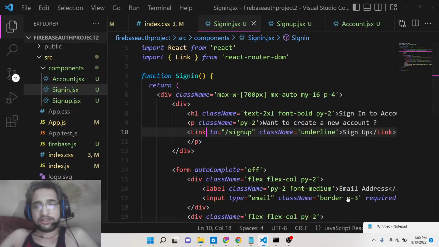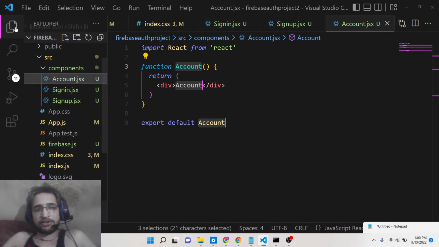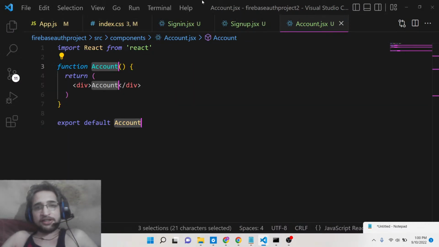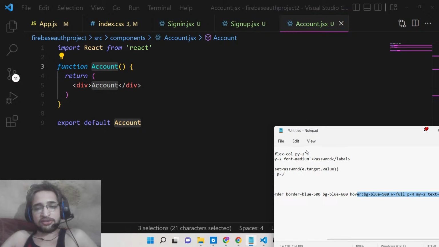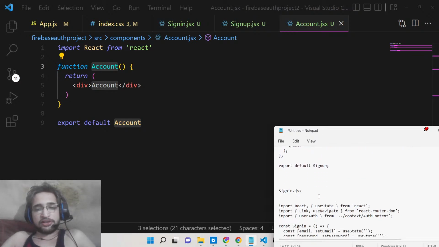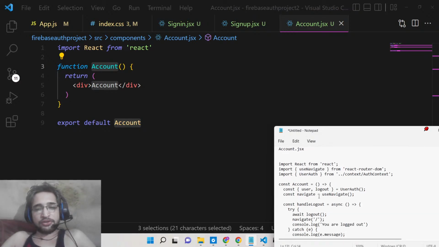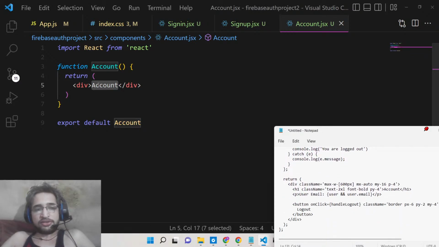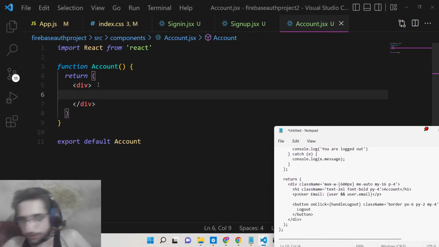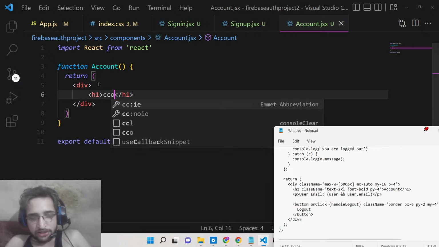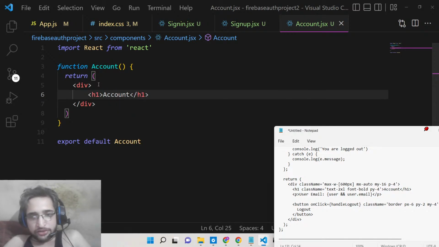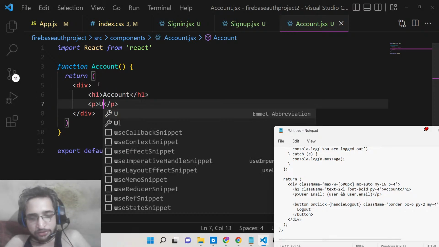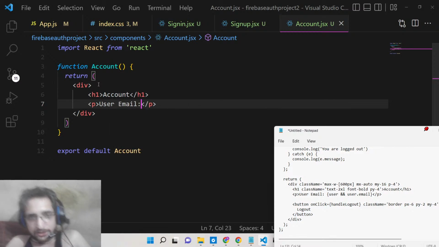Now we simply need to go to the account page and also create something here. Here we will be displaying the email address once the user is successfully logged in. So inside this structure, we will need to give an h1 tag, and here we will be saying account, and after this we will have a simple paragraph which will be user email. That's it.